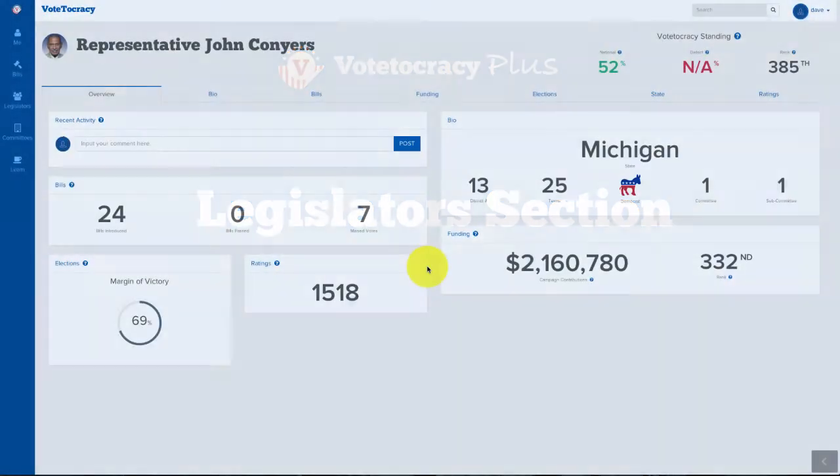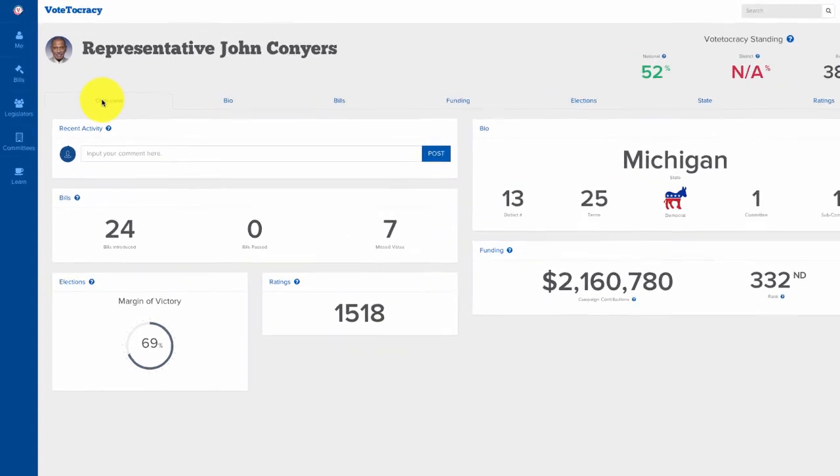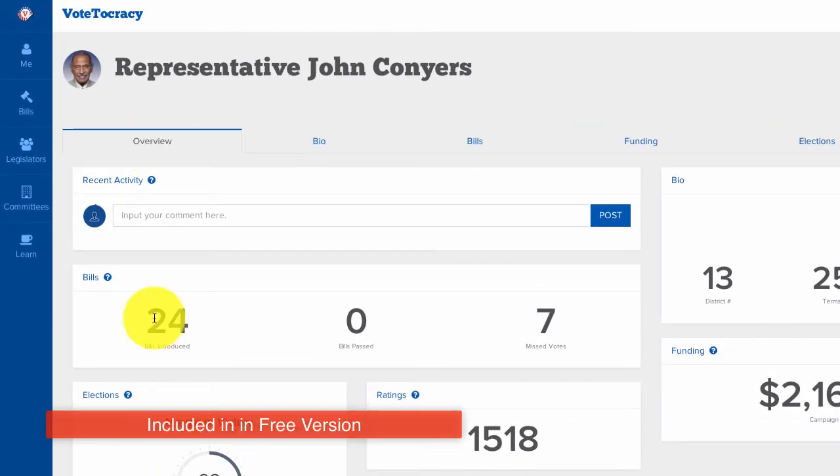This shows you the new legislators page that we've constructed for Votetocracy Plus users. This particular section is the overview section. It works like a dashboard, so it provides you with a very quick, at-a-glance overview of major pieces of information associated with this particular representative.